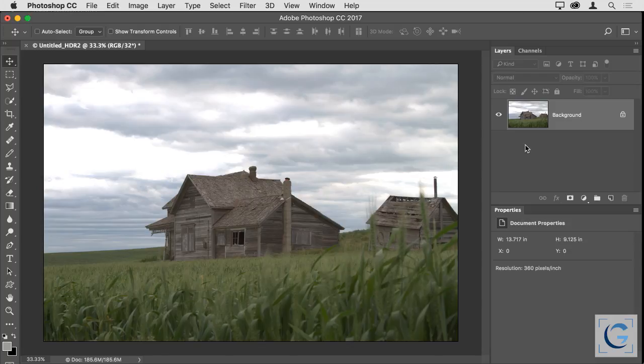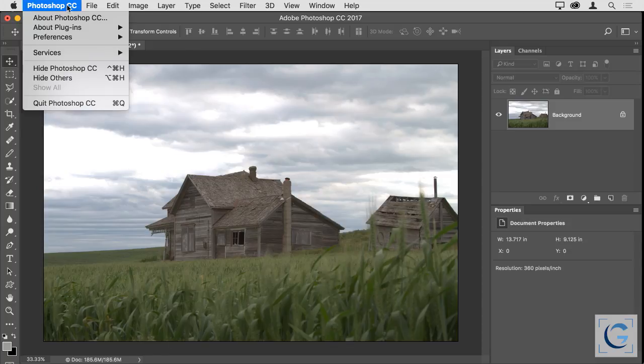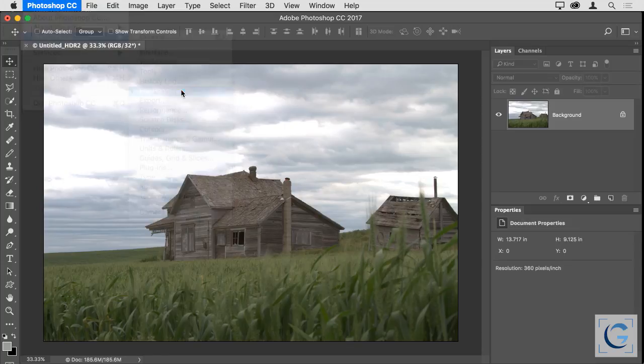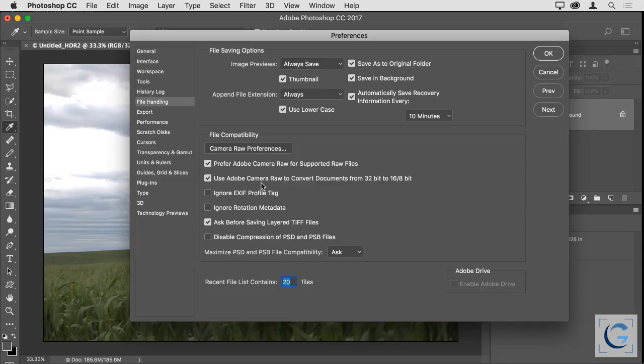the tone mapping for much the same reason that I prefer using Lightroom for that full workflow if you're a Lightroom user. And I could have turned on an option within that HDR Pro dialog, but also there's an additional step. So if we go into the Preferences menu and choose File Handling, you'll see that I can use Adobe Camera Raw, this checkbox right here, use Adobe Camera Raw to convert documents from 32-bit to 16 or 8-bit. In other words, if I have a 32-bit per channel HDR image and I'm converting it to either 16-bit or 8-bit, I would always recommend 16-bit, I can then see the Adobe Camera Raw dialog and apply those adjustments exactly as we just saw within Lightroom.